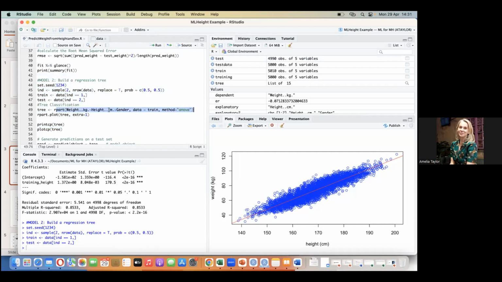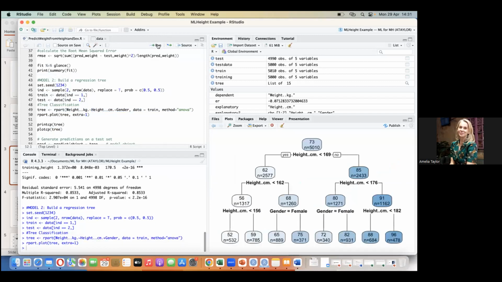Now you see here that I'm forcing the model to use both variables. I'm just saying, I want you to build a tree that predicts the weight in kg, but you need to use both the height in centimeter and the gender. All right. And let me plot the tree, and that's the tree it comes up with.